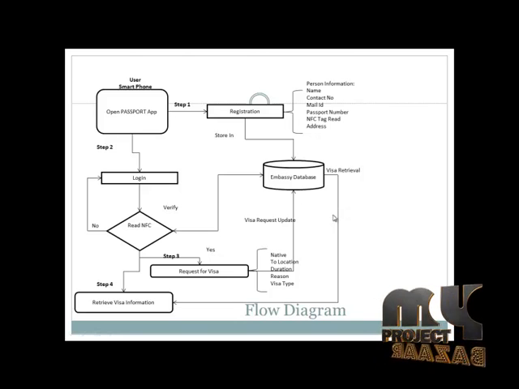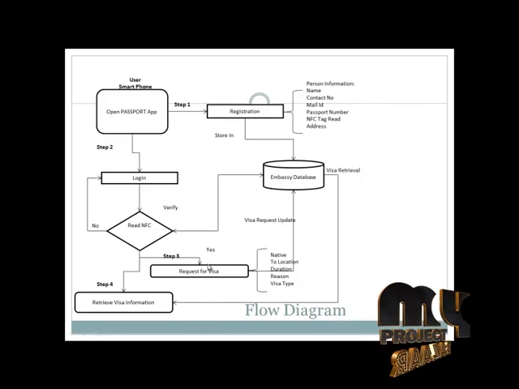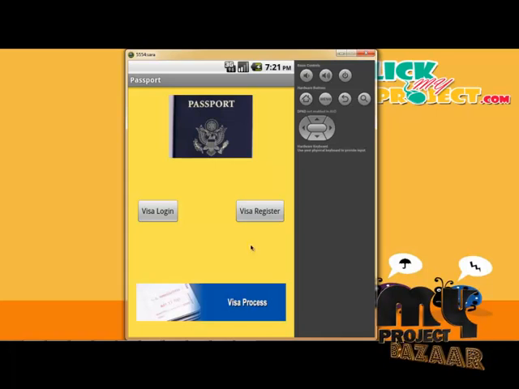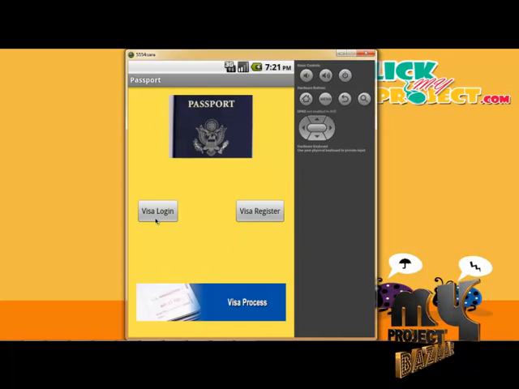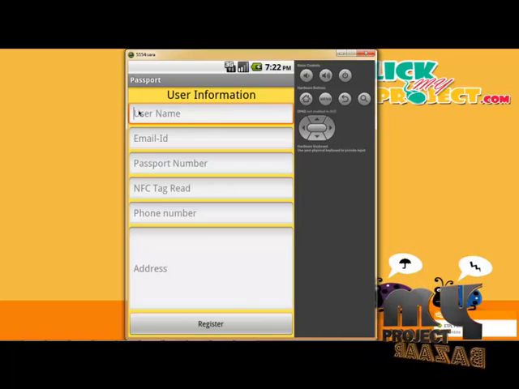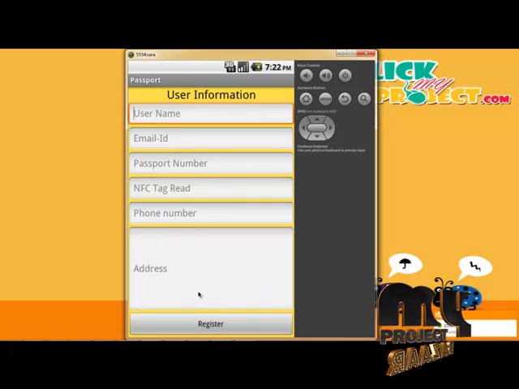This is the flow diagram of the passport application. Let us see the demo of the project. This is the passport application, mainly using visa login and the visa. This is the user information, the registration process.